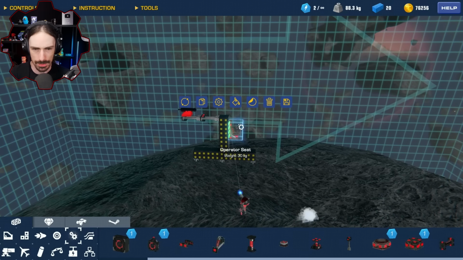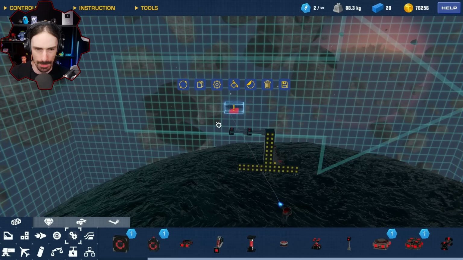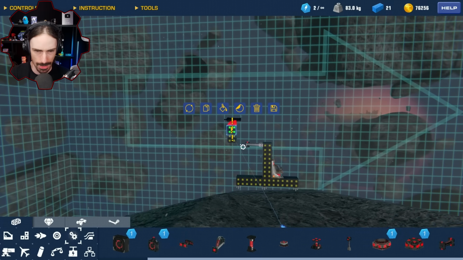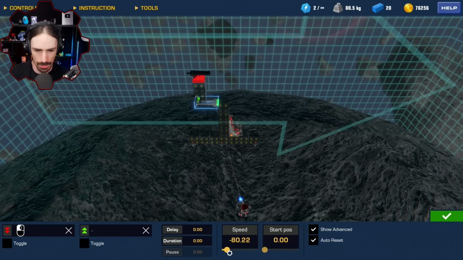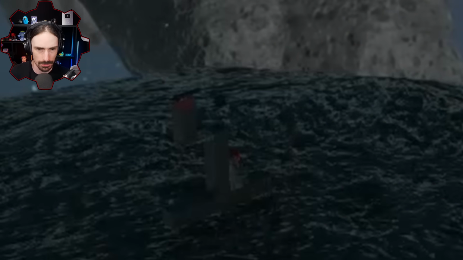Okay, I'm gonna put my seat down a little bit, and I'm gonna put the cannon up a little bit, and I'm gonna reduce the piston count a little bit. Now, let's go down to like negative 80. Oh!